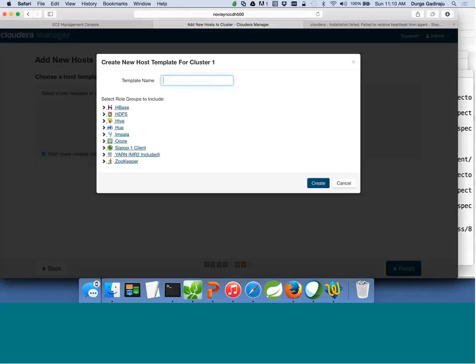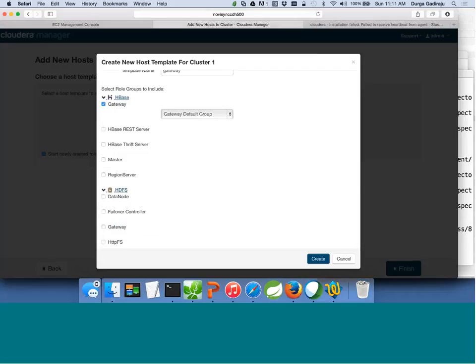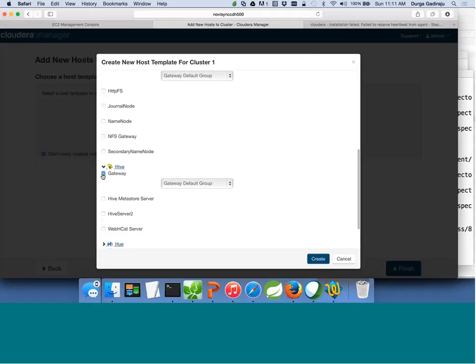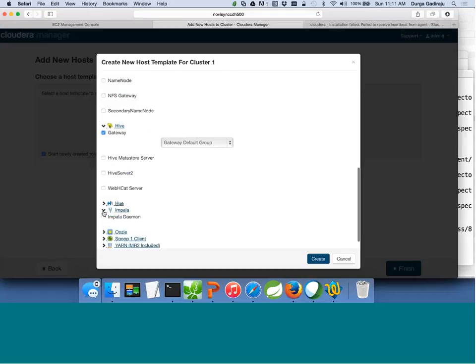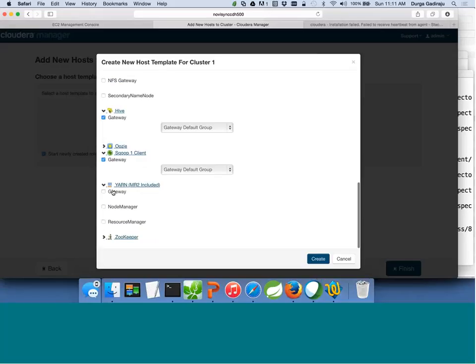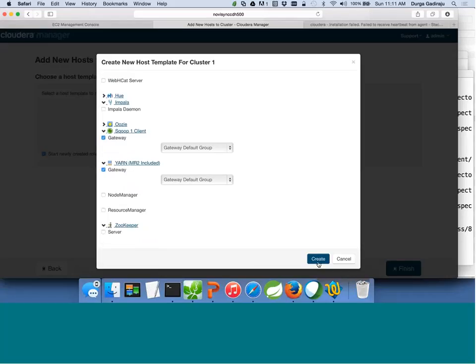And we will create another one called gateway. Gateway for HBase, gateway for HDFS, gateway for Hive, gateway for Impala. Hue, nothing. Oozie, there is no gateway for Oozie. And Sqoop client, yeah, I have to select gateway for Sqoop, gateway for YARN, and for ZooKeeper there is no gateway.